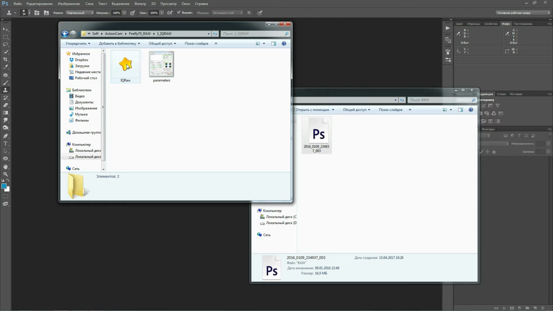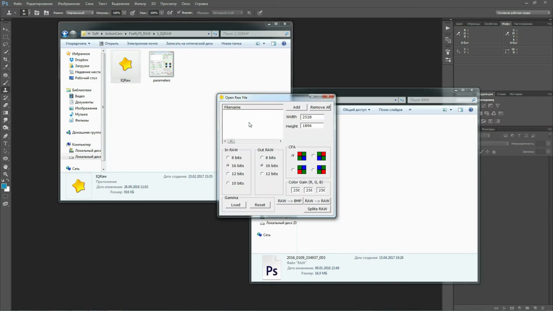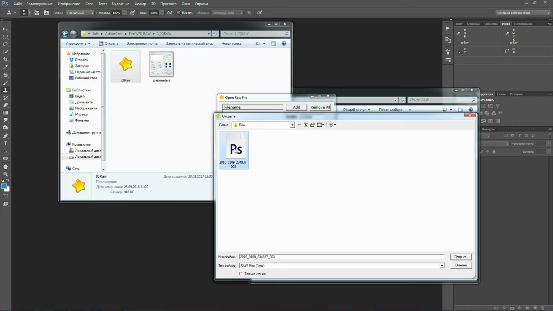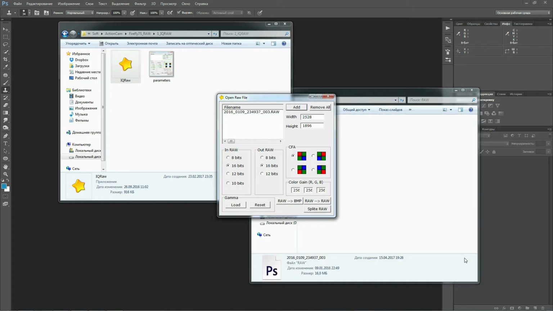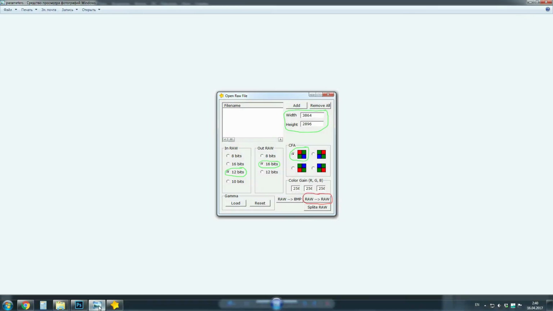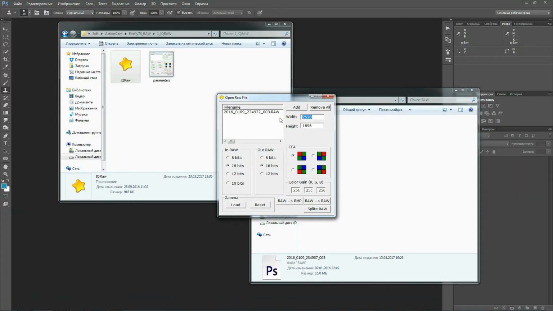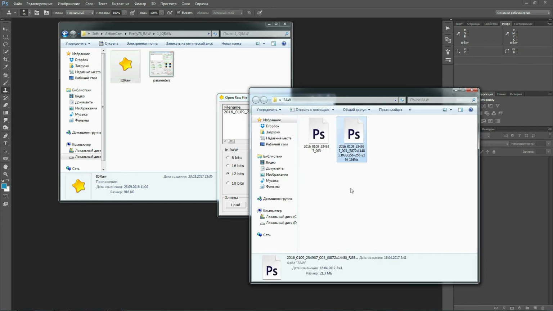So let's begin. Open the first folder and launch the IQ RAW utility. Select your RAW files using Add button. I'm adding one file now, but you can add several files at once. Now set the values as shown on screenshot. Width 3864, height 2896, 12 bits input, 16 bits output, and leave the CFA and color gain as they are. Then press RAW to RAW button. You will find processed RAW files with the longer names in the same folder as the original ones.